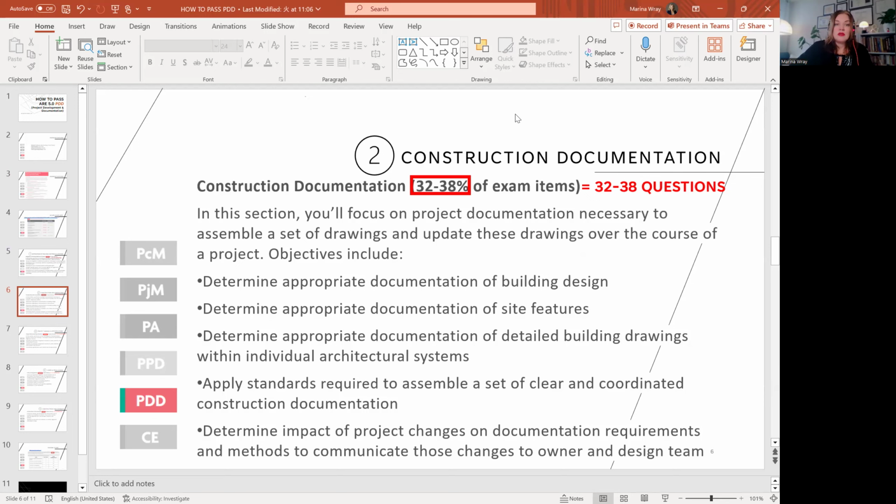So the fourth objective is to apply standards required to assemble a set of clear and coordinated construction documentation. Here it checks if you really know what you need to have, if you know the sequence of your drawings, right? And if you put everything together in the correct order, and check with your authority having jurisdiction, because they might have a different order that they will require you to submit your construction document set in. So it's like general, then architectural, then structural, then mechanical, plumbing, electrical, and so on. So make sure that everything is included.